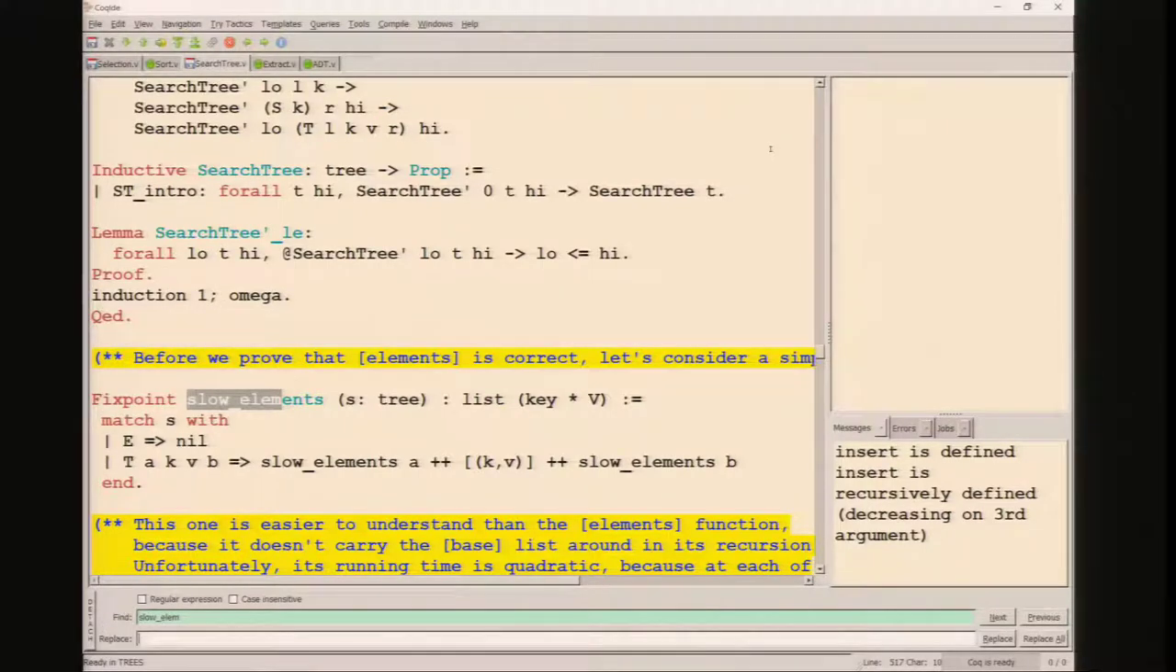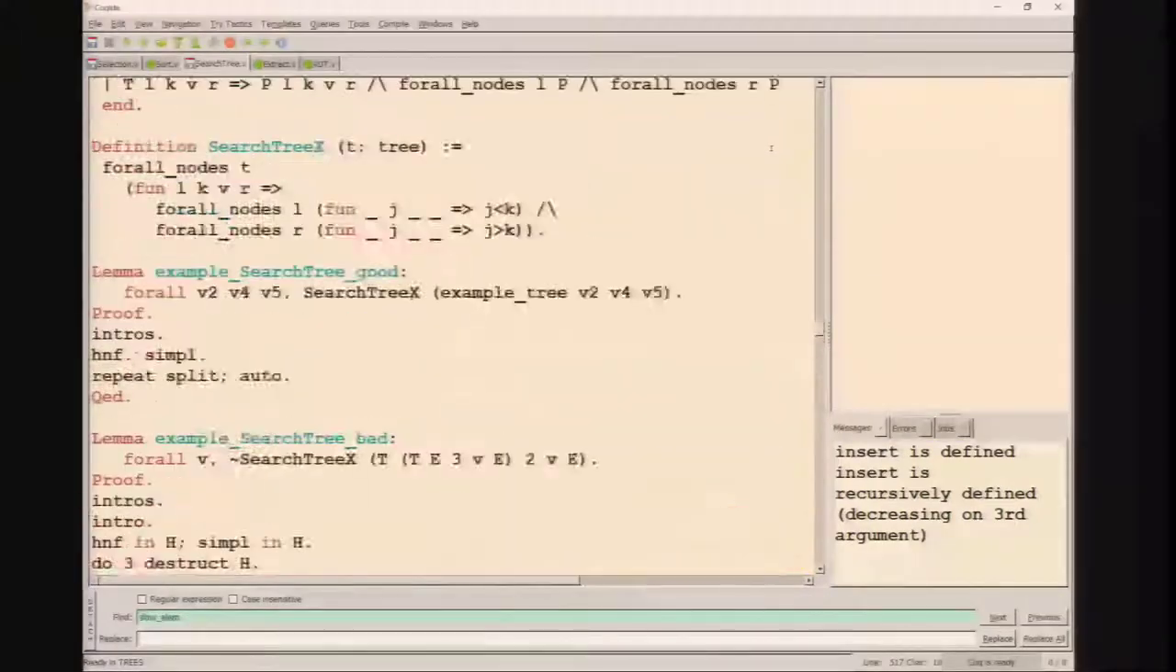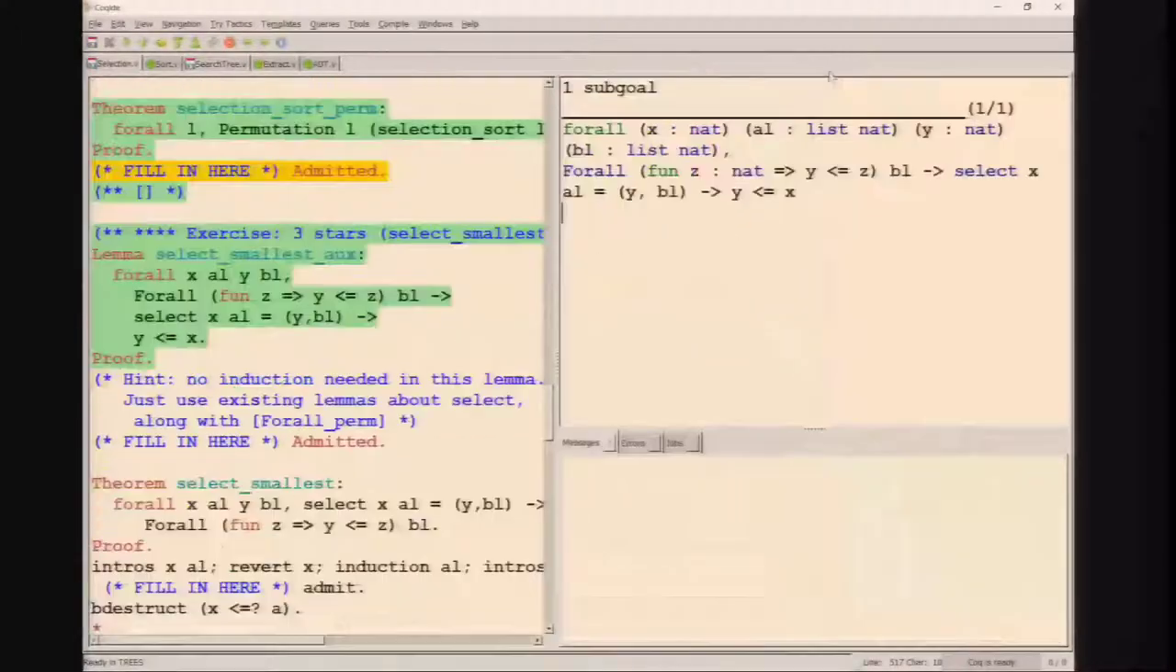It's very handy for an elements function to return the elements in sorted order, because if you want to tell whether the domain of one binary search tree is a subset of the domain of another binary search tree, you can quickly, one hopes, convert them to sorted lists and then walk through the sorted lists in linear time. But that's not useful if the operation is quadratic.